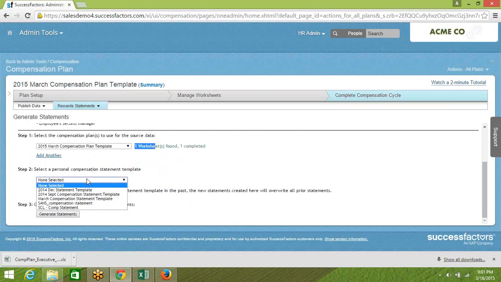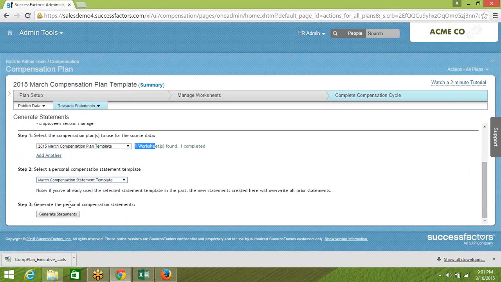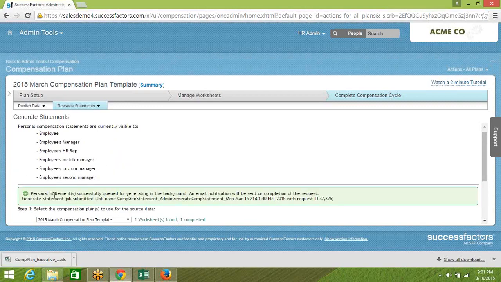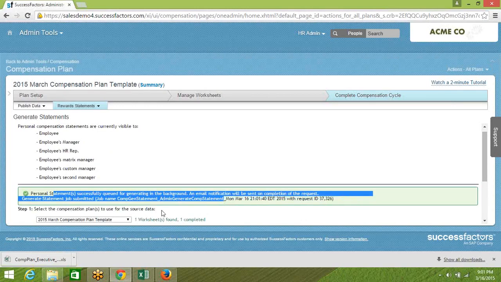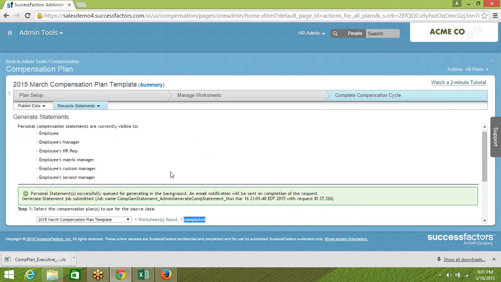So which template that you want to use? You can see this is the one that we just prepared, guys, March compensation statement template. Click on that. And once that is done, you can see here, generate statements. Click on generate statements, guys. And it is going to take a few minutes, guys, to generate the compensation statements to the employees or to the people who are there in the compensation plan template or compensation form worksheet which was completed. So for those people, it is going to generate the compensation statements.